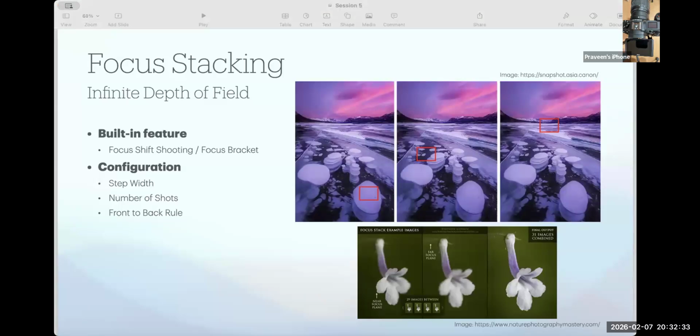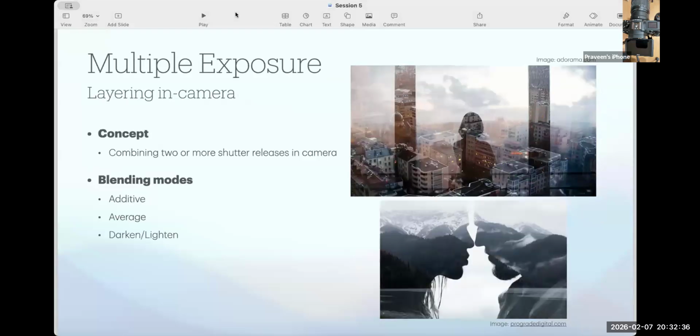So that's focus stacking. We're pretty much running out of time, so I'll just talk about this quickly. Multiple exposure is a concept of combining 2 or more shutter releases into a single JPEG or RAW file, directly inside the camera. Now you've looked at pictures in Photoshop, and some of you are probably familiar with layers in Photoshop. You can create layers, set the transparency or opacity of each layer, and create nice composite images. Now you can do that in camera as well.